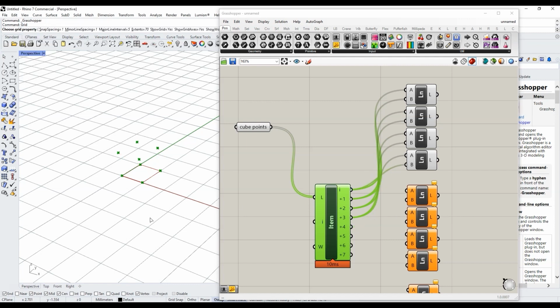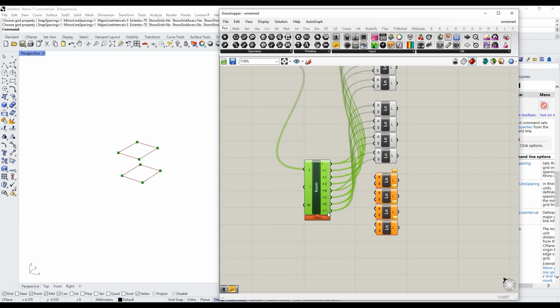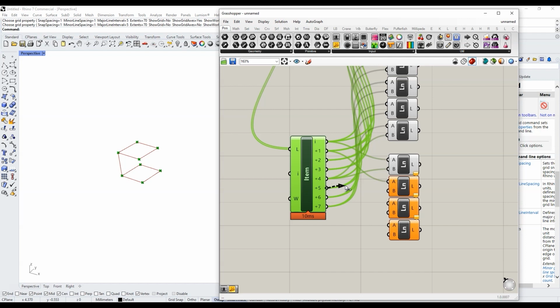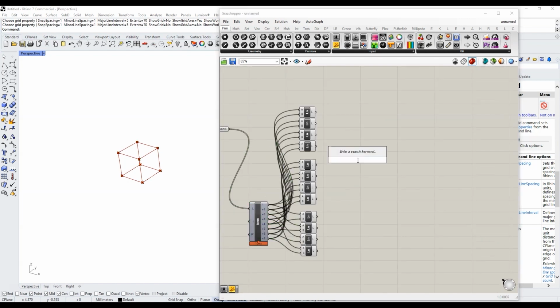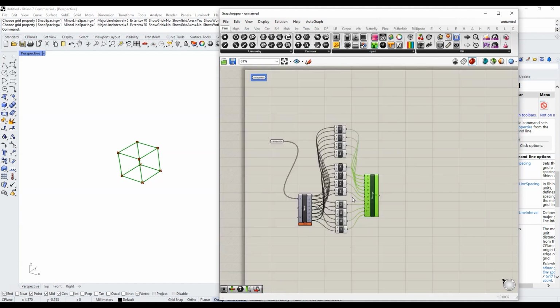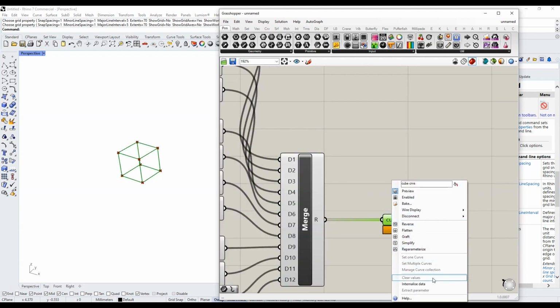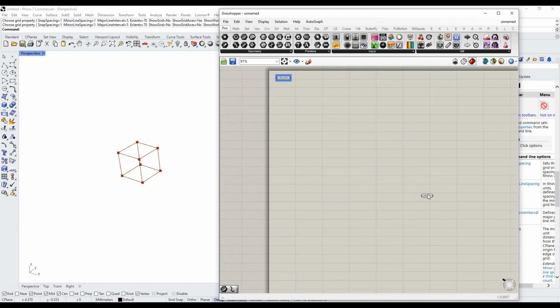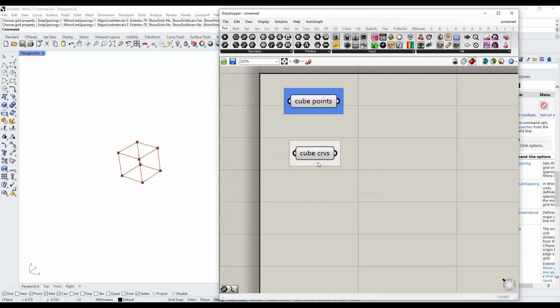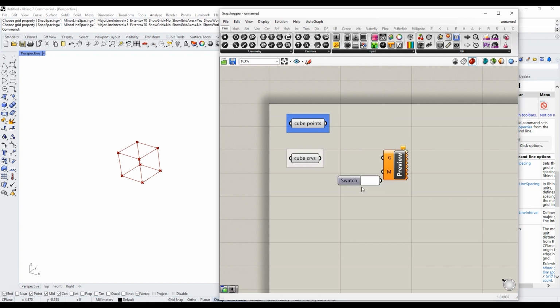I'm going to get rid of this grid so this is easier to see. And then we have lines 4, 5, 5, 6, 6, 7, and 7, 4. Then we have lines 0, 4, 1, 5, 2, 6, and 3, 7. So I'm going to merge all these also. Put them all in a curve component. Call this cube curves. I'll internalize this data, and then we can get rid of all of this. This can just be a white color. And let's just custom preview this. Get a color swatch. Make this light gray.